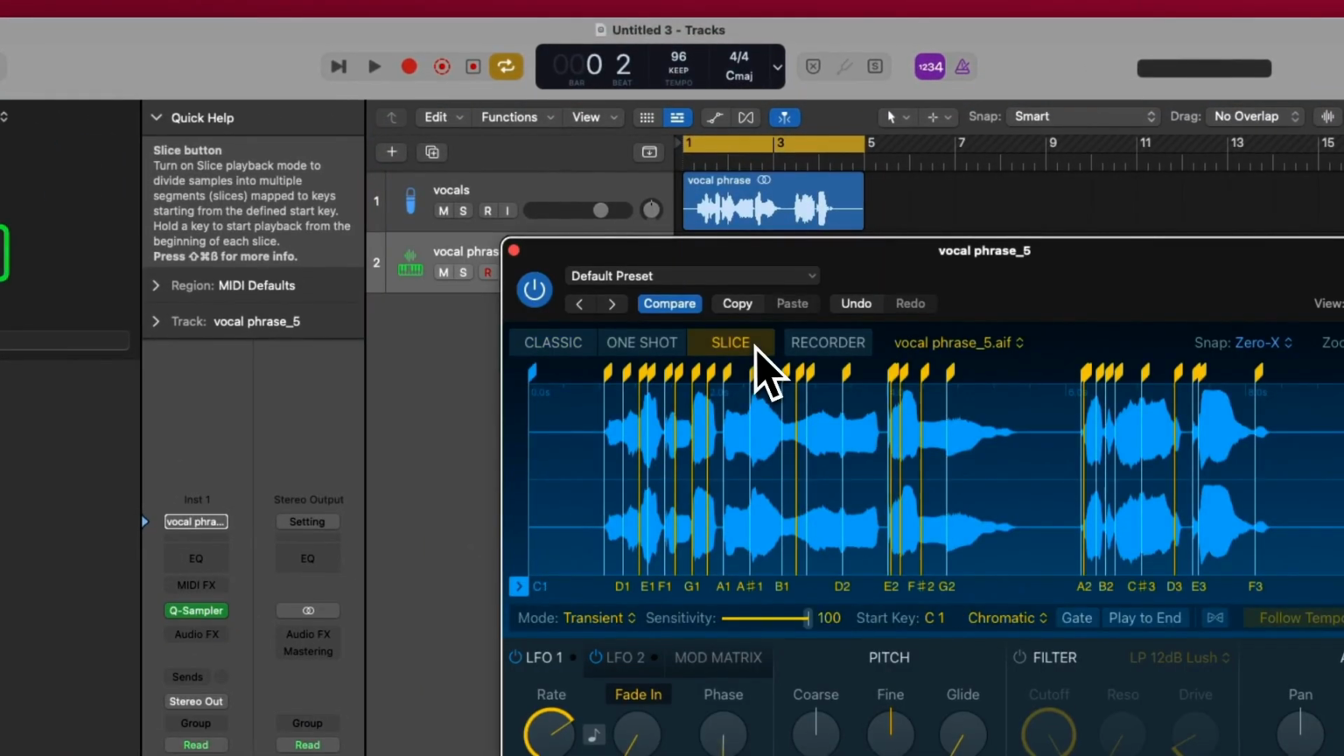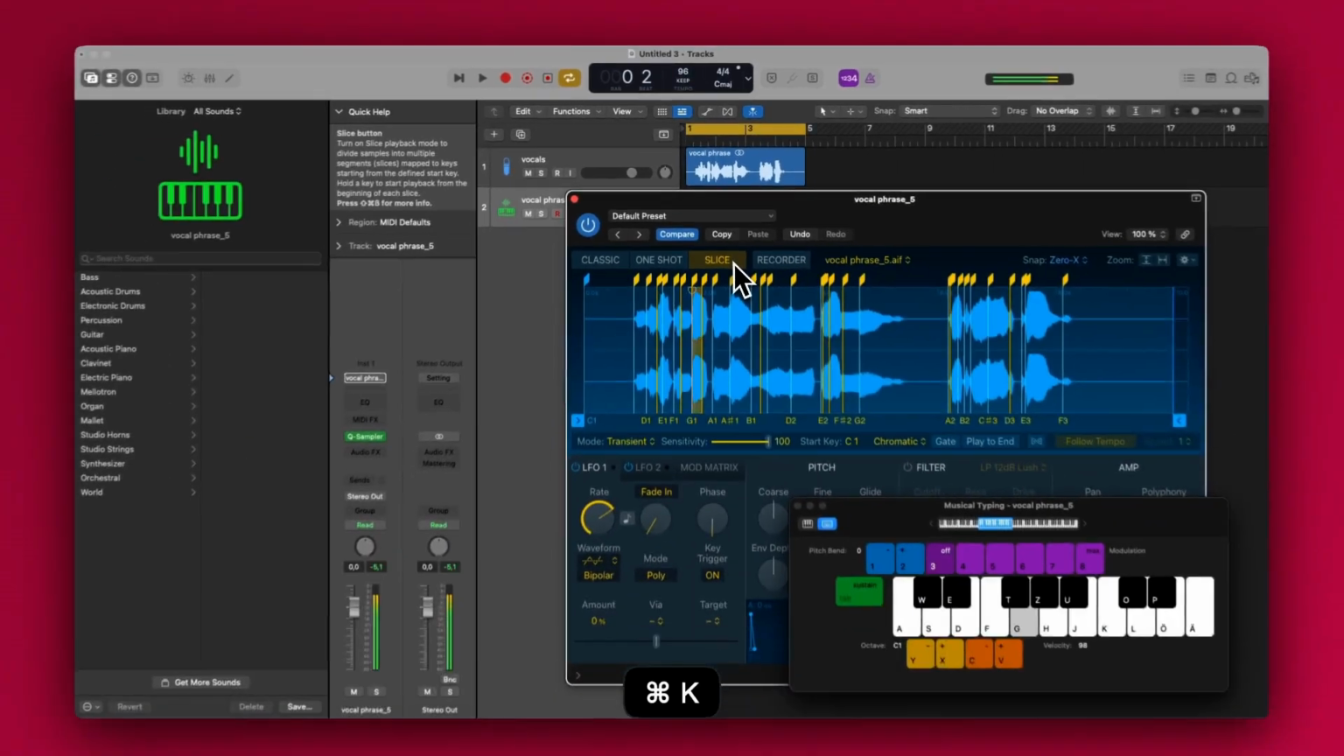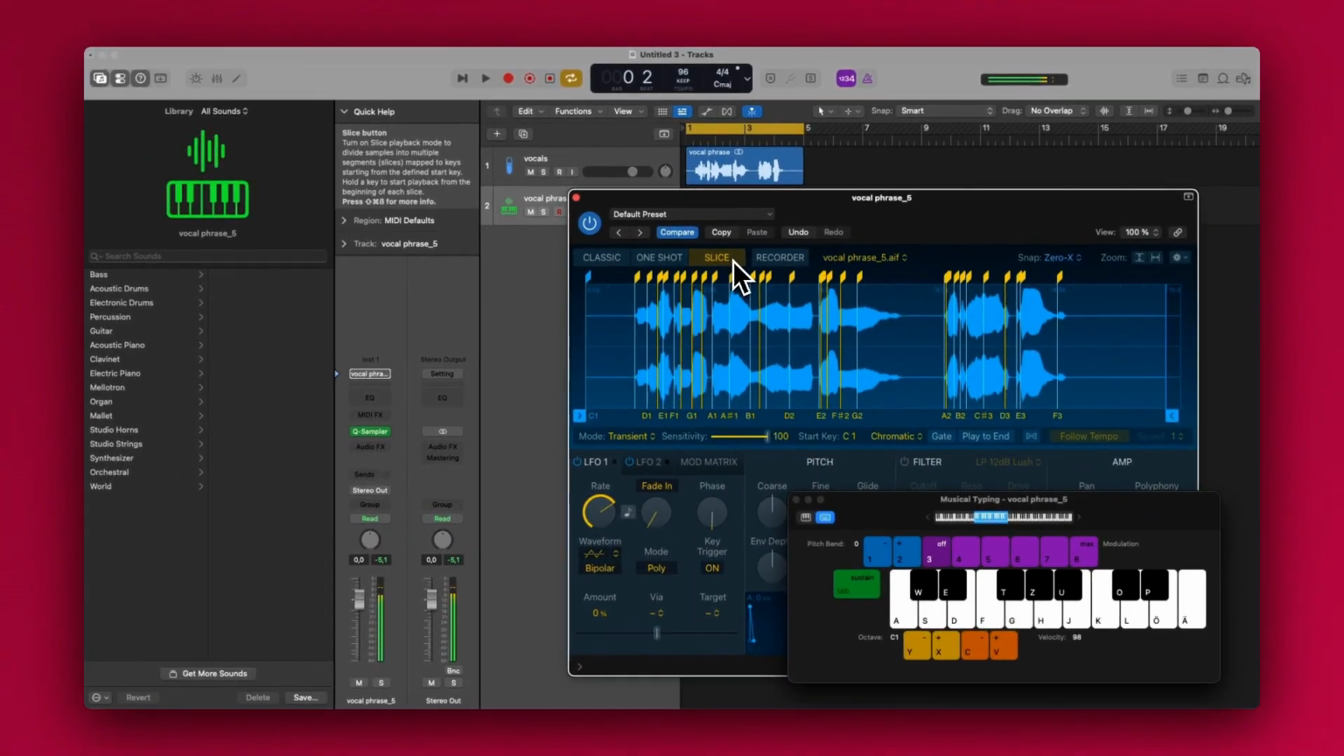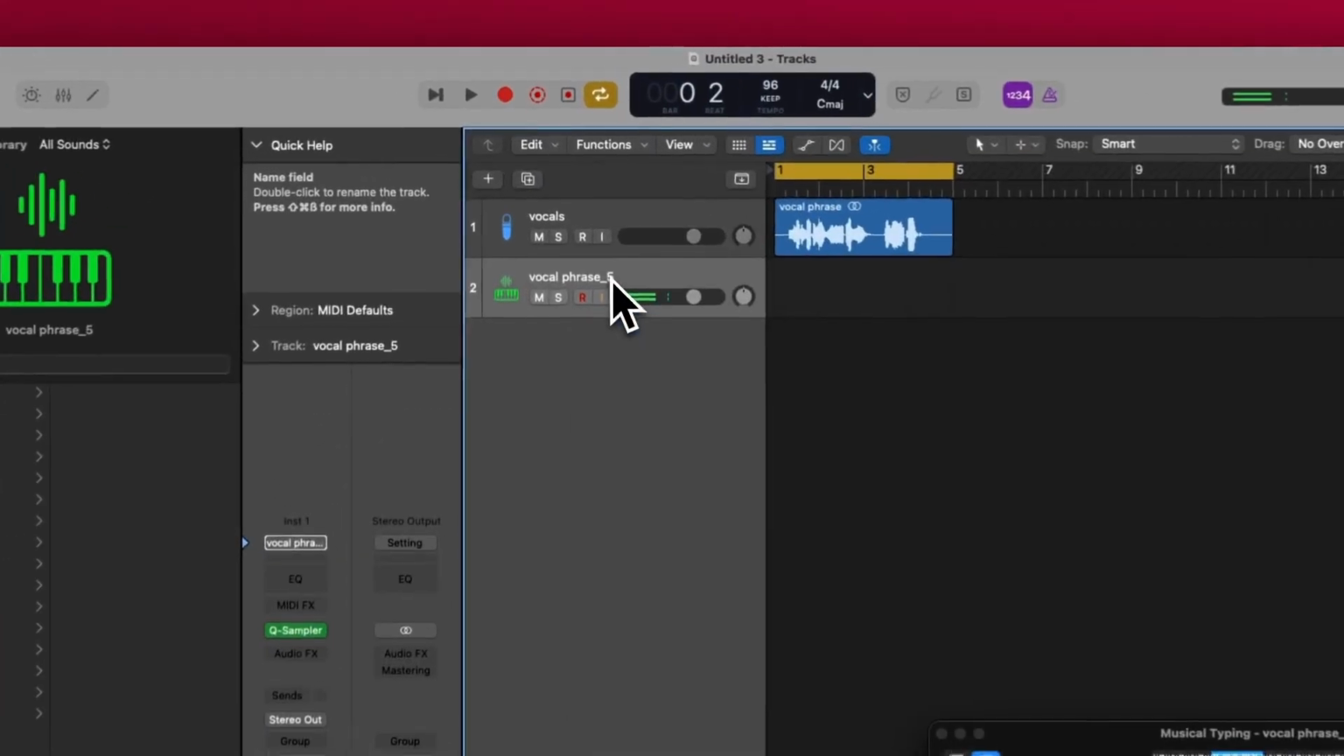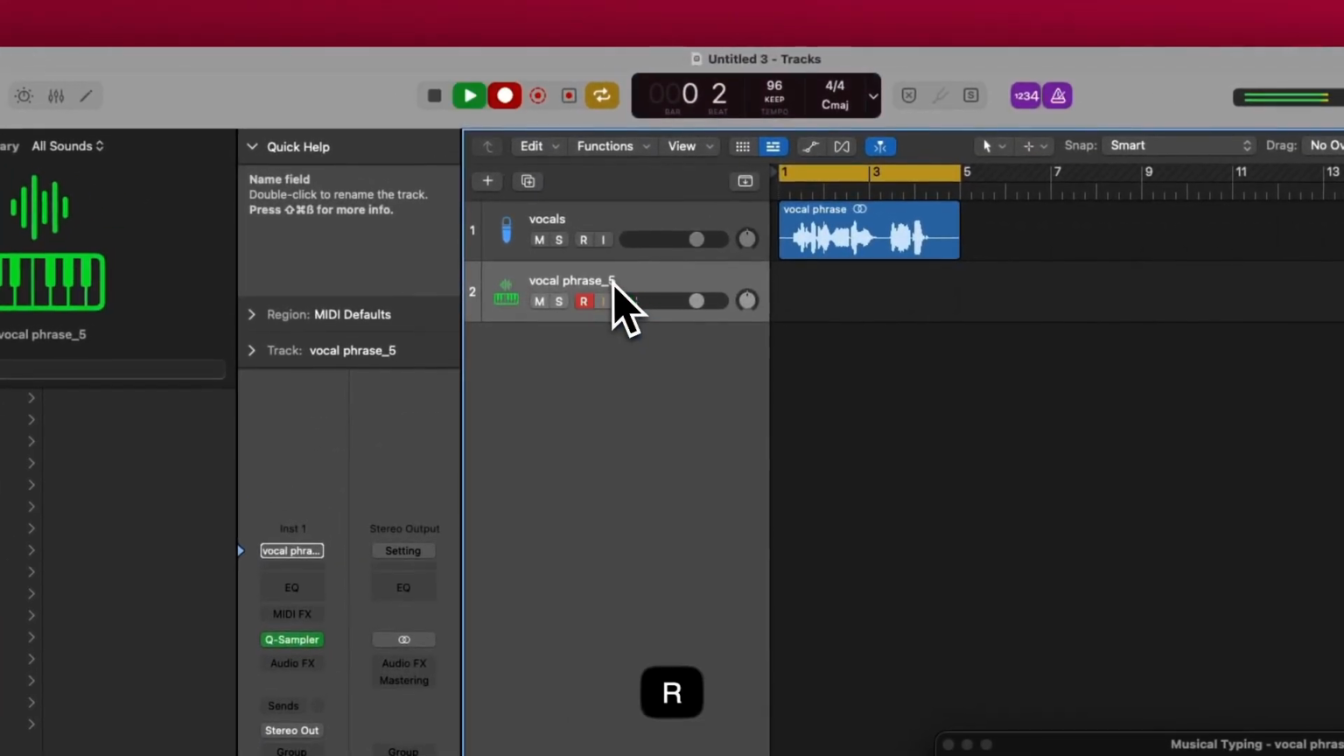Click on Slice, then play your keyboard until you find a part you like. Let's choose this one. Now quickly export this slice as audio and check its pitch.